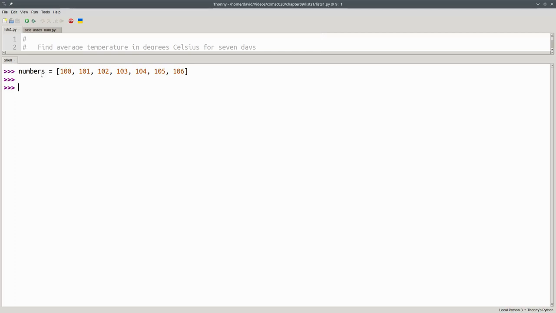Finally, you can use the in and not in operators to see if an item is in a list. Is 103 in numbers? True. Is 107 in numbers? False. Is 199 not in numbers? That's true. 102 not in numbers is false.